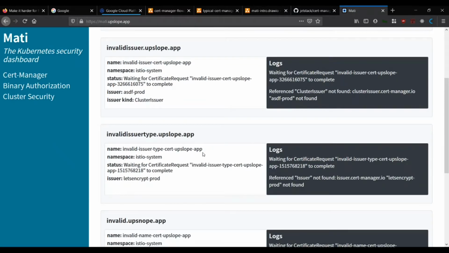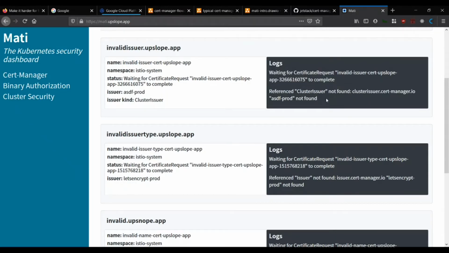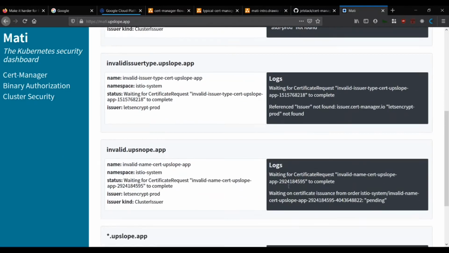Here's the cert that I had shown in the diagram, which has an invalid issuer. So you can see this issuer name doesn't work. And you can see it's in a waiting status. And you'll see right here on the bottom right, cluster issuer not found. So right away, you know what to fix for that issue.